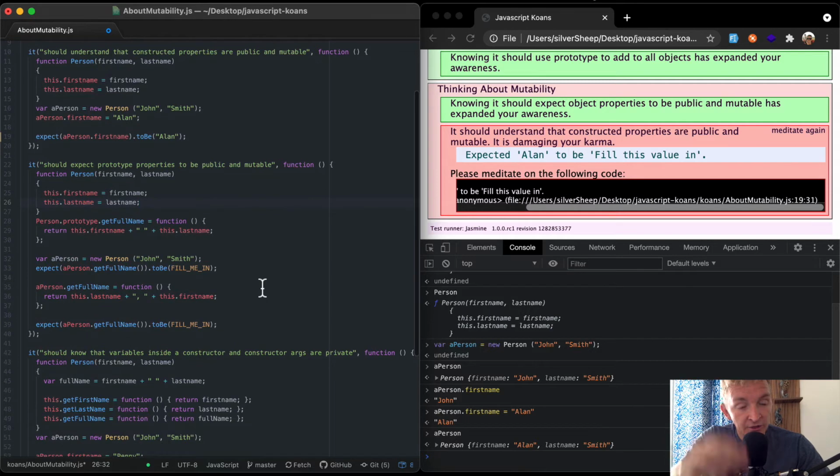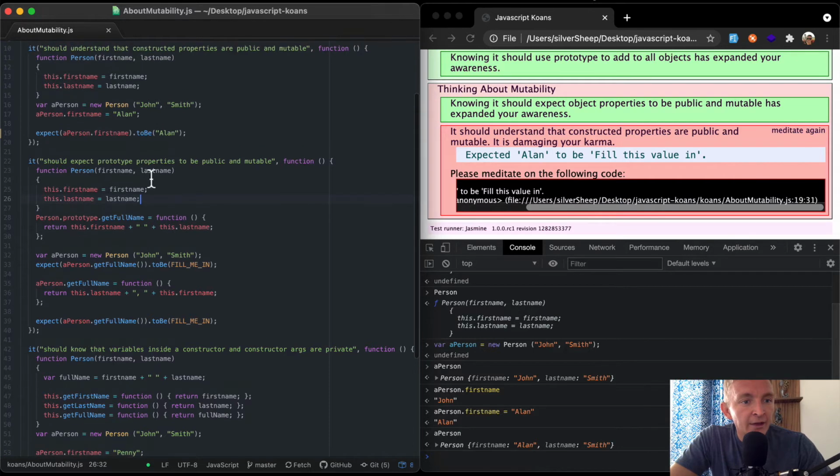Okay, cool. Now we'll continue on. So yeah, you should expect prototype properties to be public and mutable.